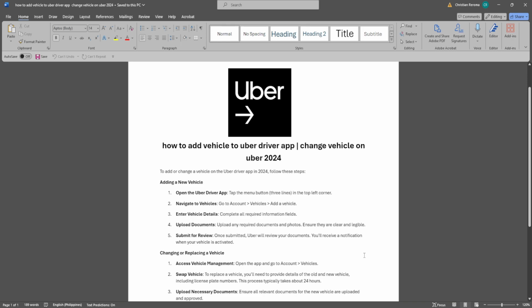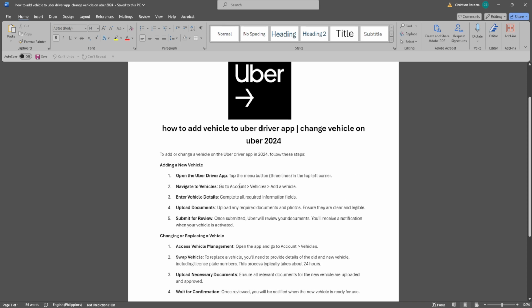To add or change a vehicle on the Uber Driver app, what you want to do is first open the Uber Driver app. Now tap the menu button, so this is the three lines icon in the top left corner. Now go to account. Select vehicles and add a vehicle. Now complete all required information fields. Upload any required documents and photos and ensure they are clear and legible.